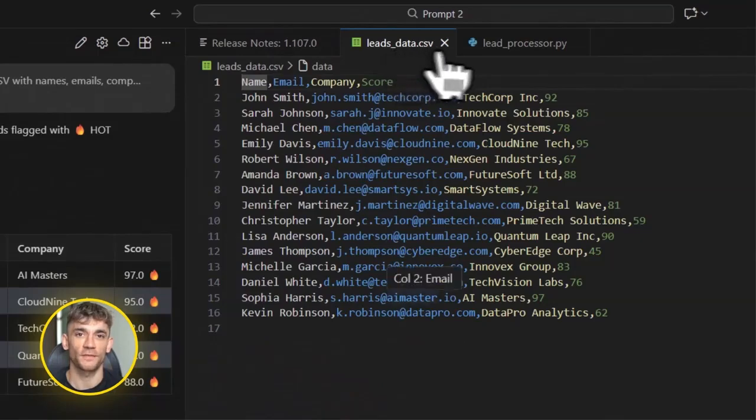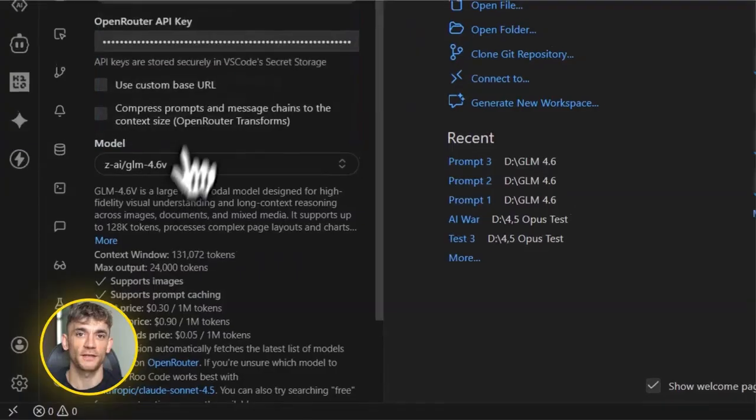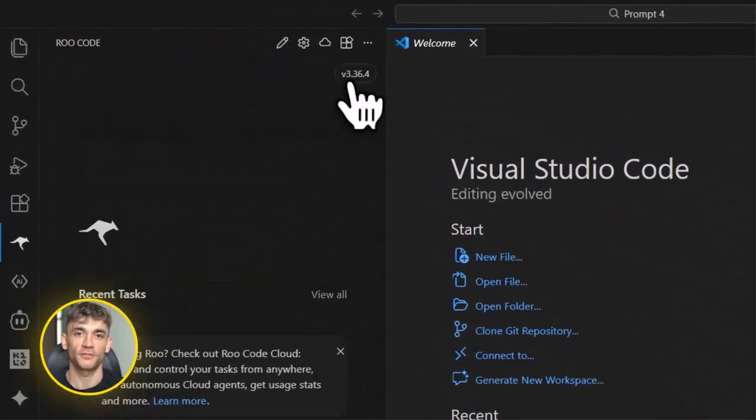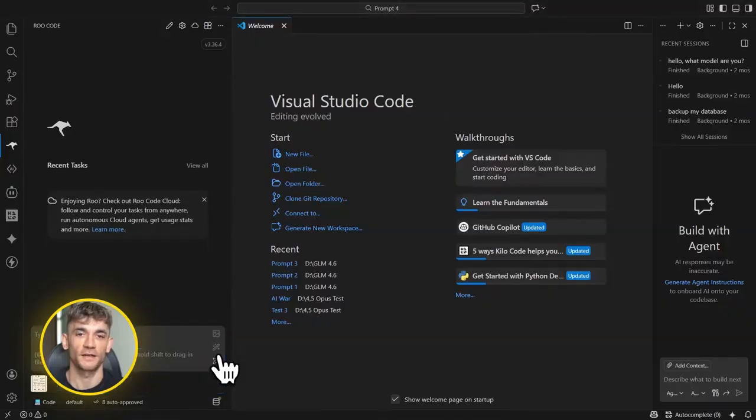This is actually useful. Now the big test, the multimodal capabilities. This is GLM 4.6V. The V stands for vision. It can process images natively. Let me take a screenshot of a website, something with a nice design. Got it.